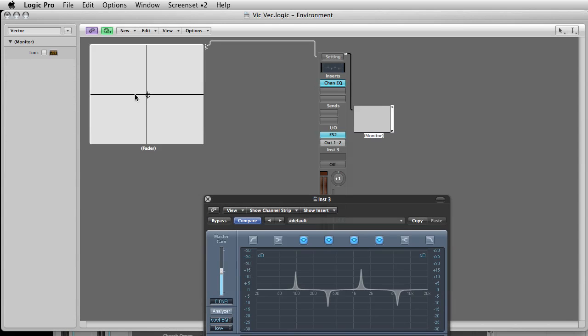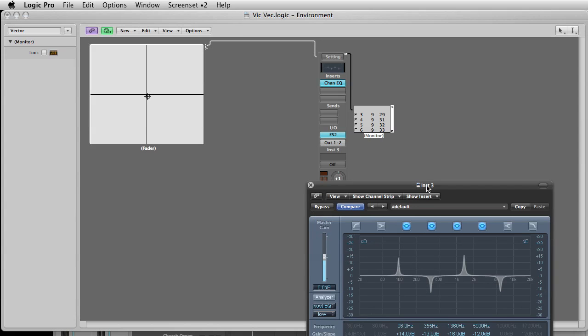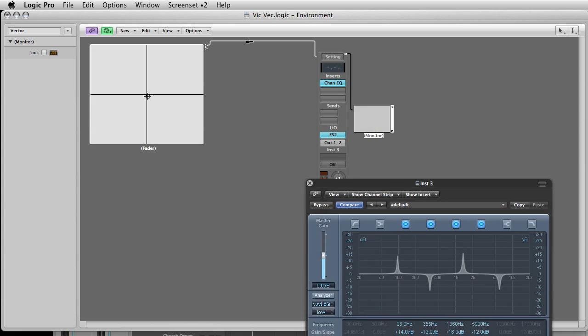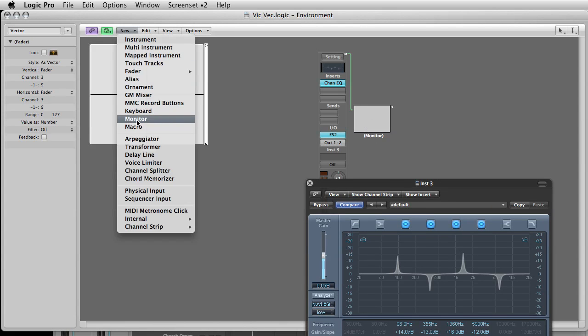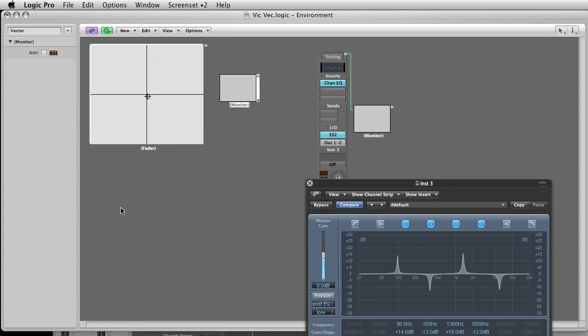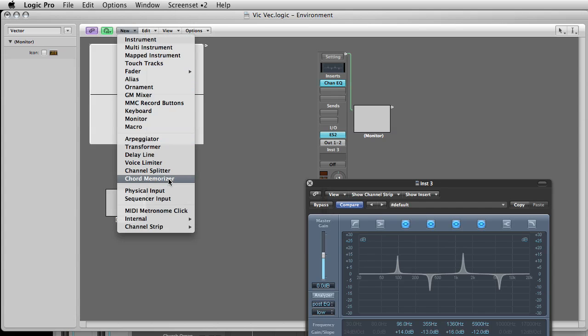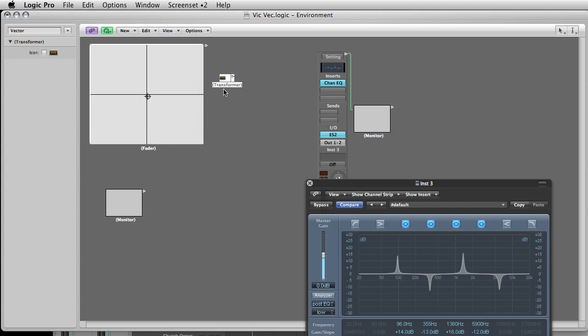So now we get the same parameter on 4 different channels with different values. So now we're going to exploit that. So we're going to take that out of there and bring up a couple new instruments. Go get a monitor and go get transformer.